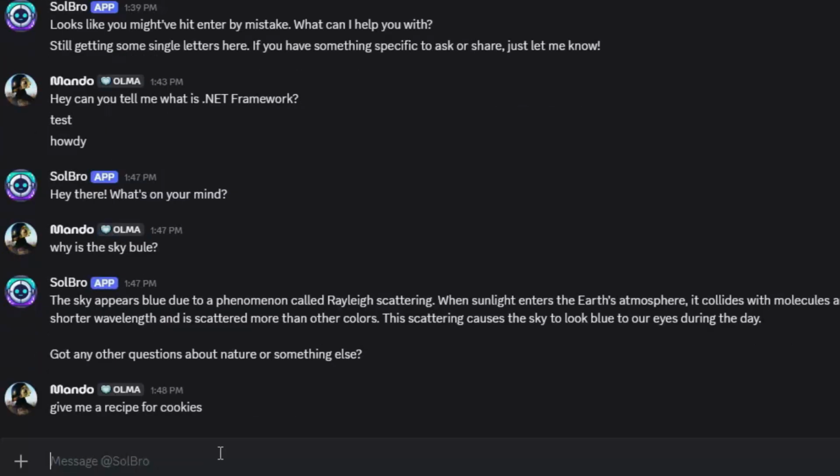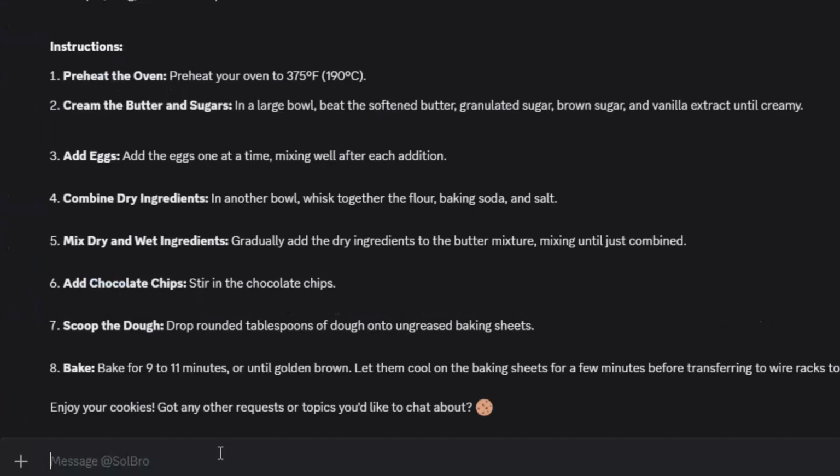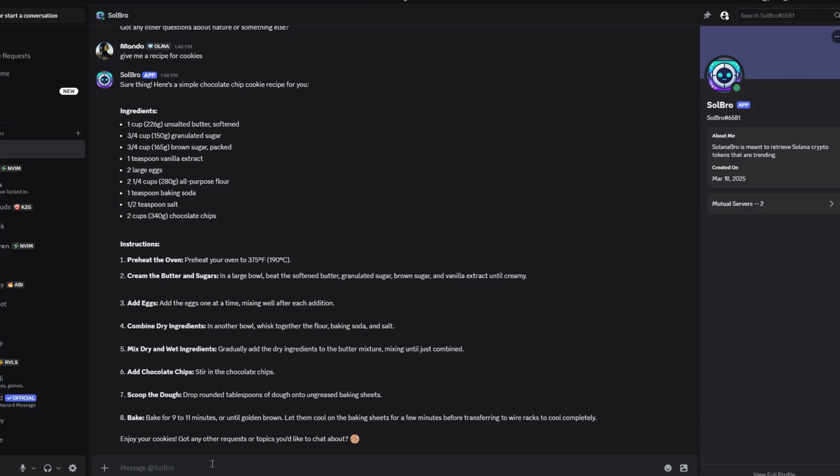And this enables you to have the power of an LLM in your Discord server, completely available to all of your members. And this really kind of takes your server to the next level. So I'm going to be showing you how to do this.